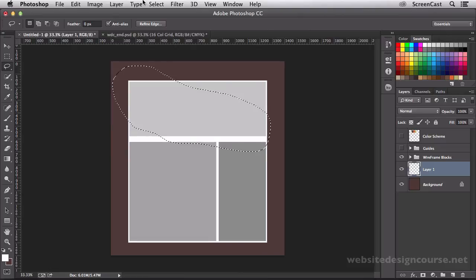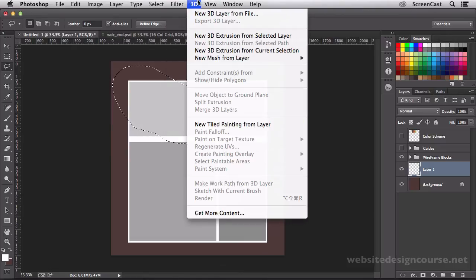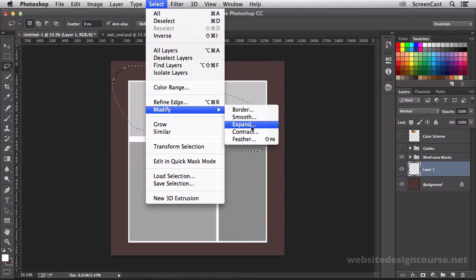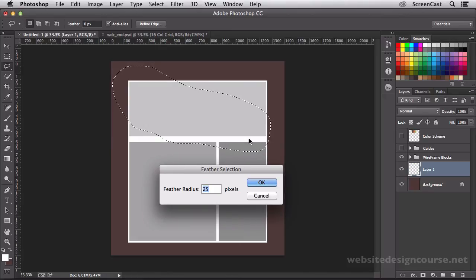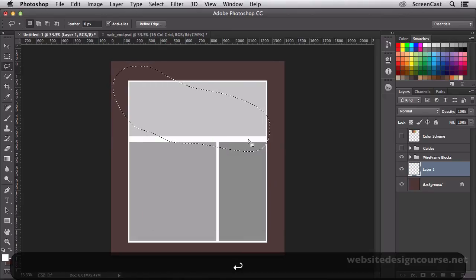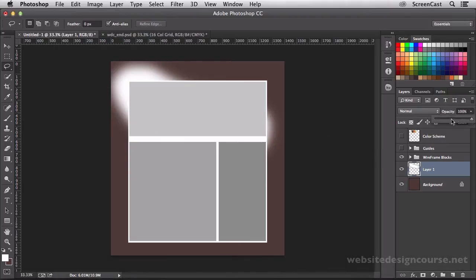We'll fill it. Whoops, let's feather it first. I'm going to do a little bit more feather this time as well. On my feather this time, I'm going to choose 40 pixels. Hit OK. Command delete to fill that layer. Whoops, sorry. Alt delete to fill that layer with the foreground color. And then we'll take that opacity again and bring it way down.